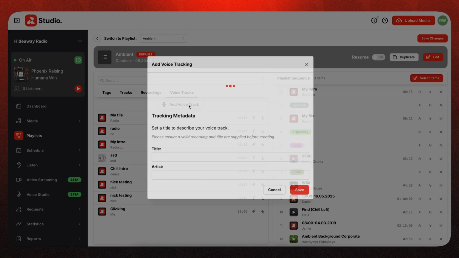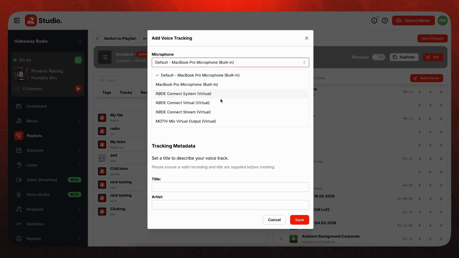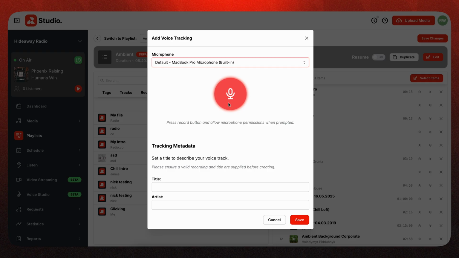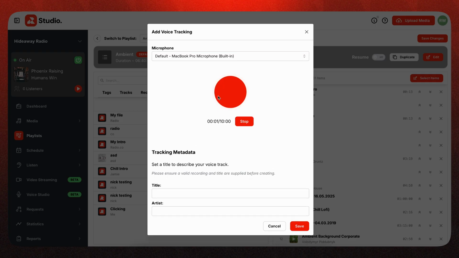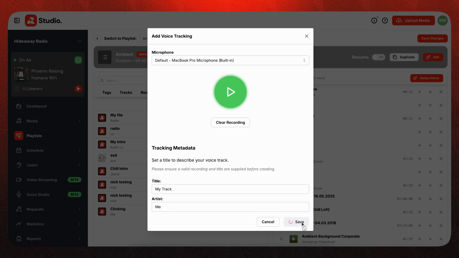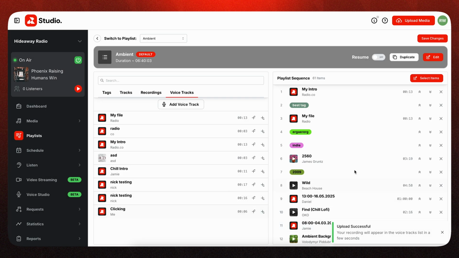To use this feature, click Add Voice Track, select your chosen microphone from the drop-down menu, and then click on the large red microphone icon. Upon doing this, you will have 10 minutes to use up, and it's up to you how you use that time and what you record, which could be simple links in between songs, recording the daily news, hosting a quick interview, or anything in between. And once saved, you can place this voice track within your playlists.